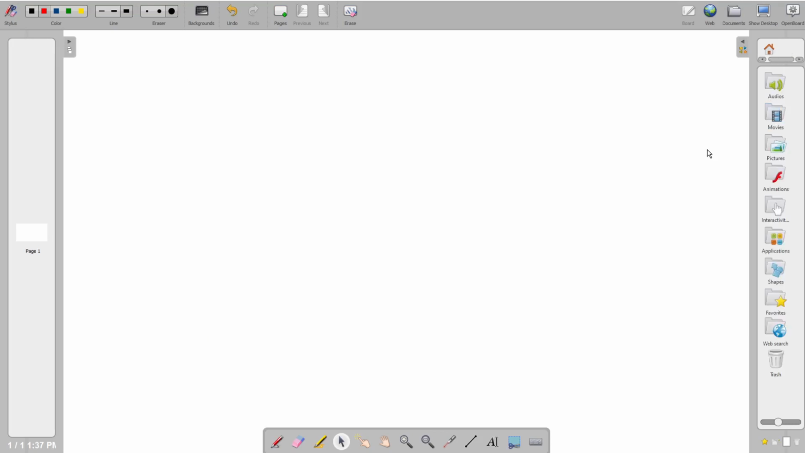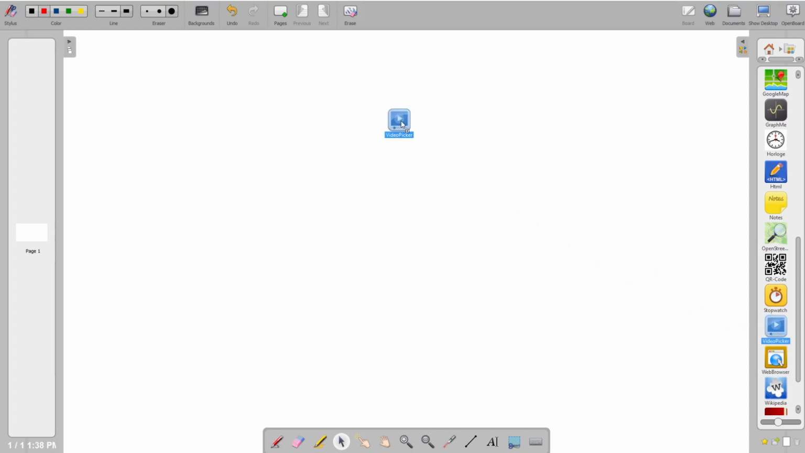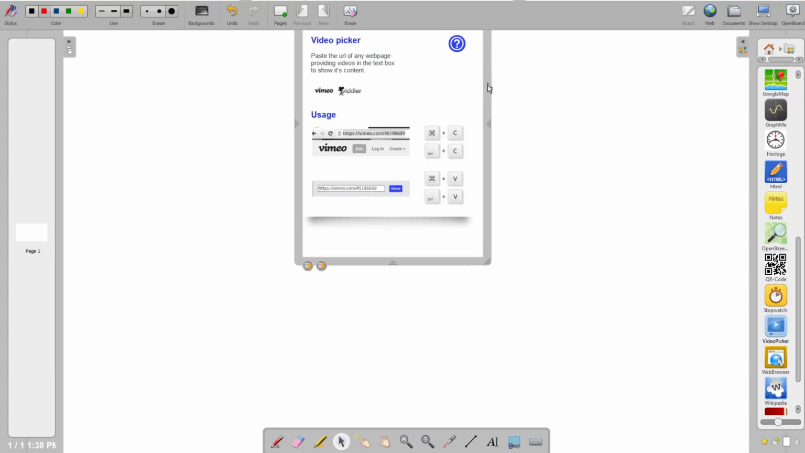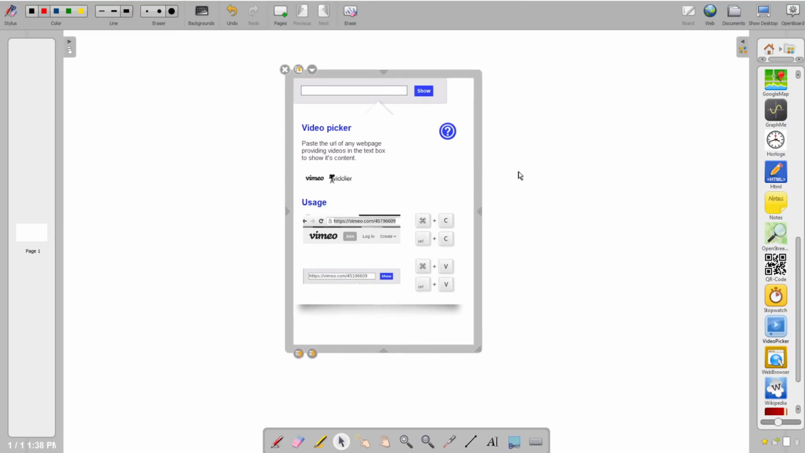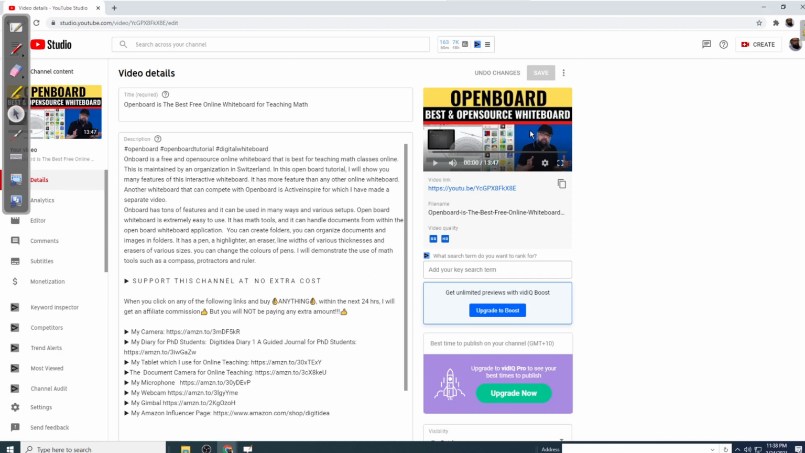The second way to insert a video is by clicking on this icon, the applications icon. And in this, there are two ways you can insert a video. One is by using Any Embed, this one. And the second is by using Video Picker. So I click this and I put it here. And now I can click and drag. Just like that. Now let's go back to my desktop, and this is my YouTube video, my previous Openboard tutorial.